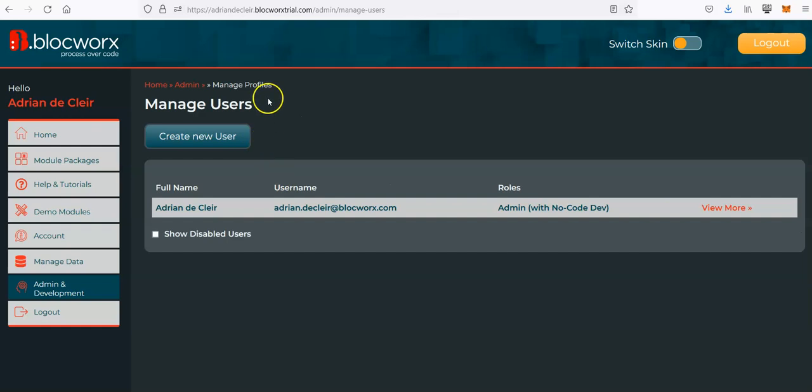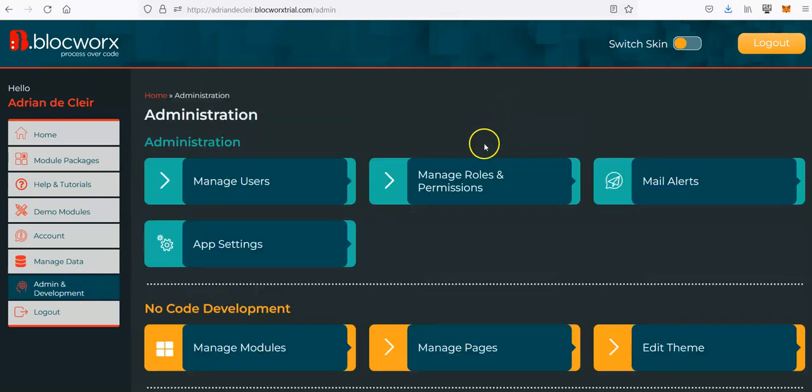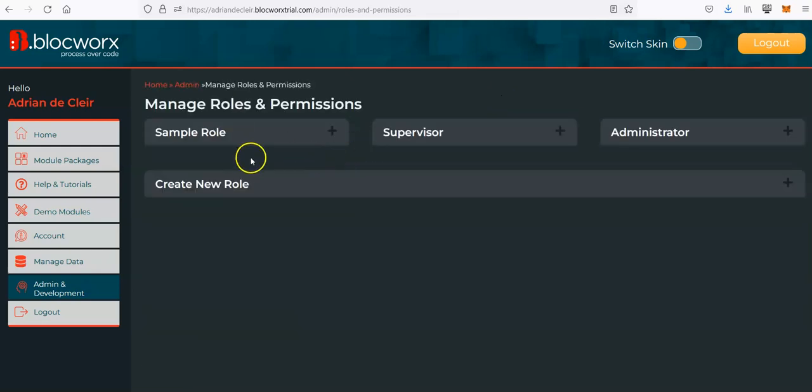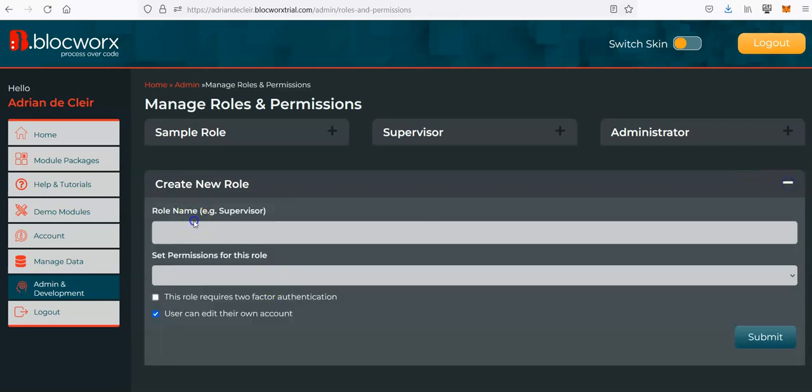So when I click on the users, we can see what roles they have, and it's also possible to disable users. And then we have what are called roles and permissions. A role is something that you decide within the company. So it could be like line supervisor. And then the permissions are a list of things in Blocworx where a user can or can't do something.